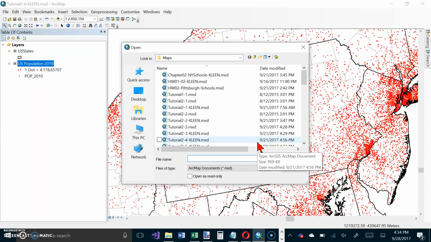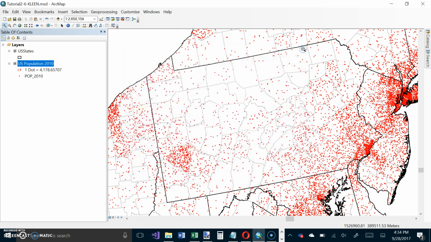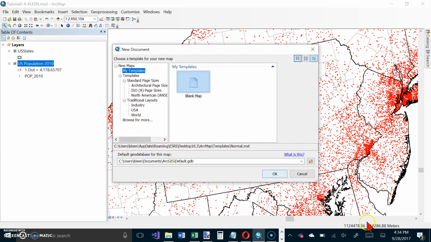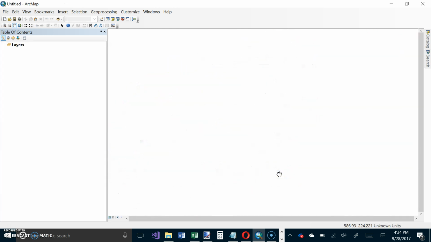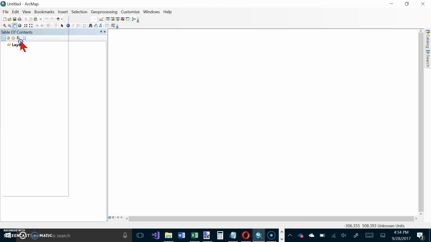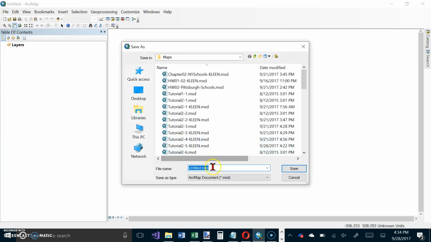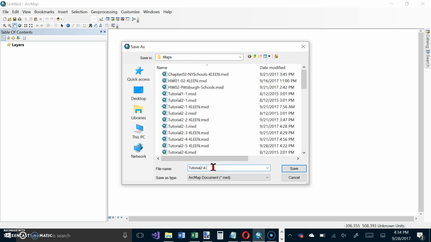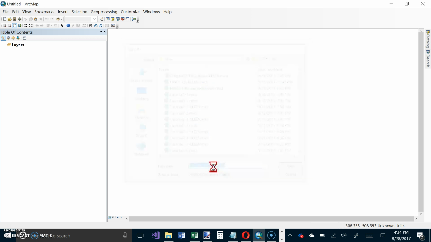So we want to start with a new map. So we are not going to open this time. We're just going to do File, New, and we'll start with a blank map and click on OK. And they want us to save this as tutorial 2-8. We're going to save it as tutorial 2-8 with our name on the end, so we know that's the one that we did. So tutorial 2-8 dash and then your last name.